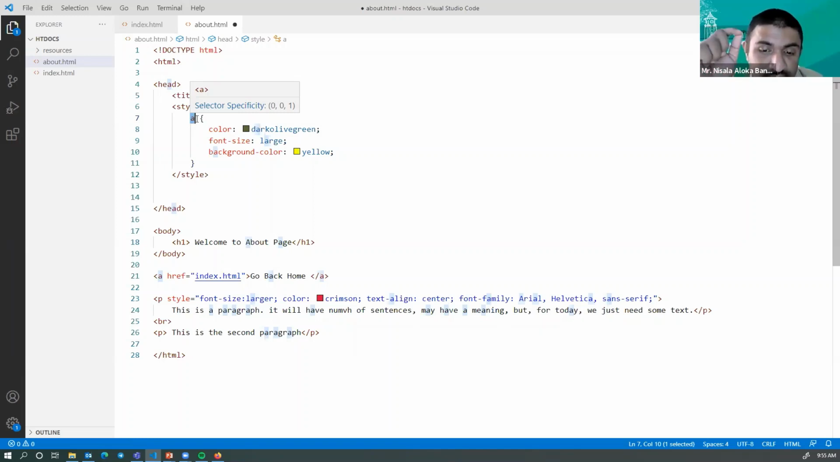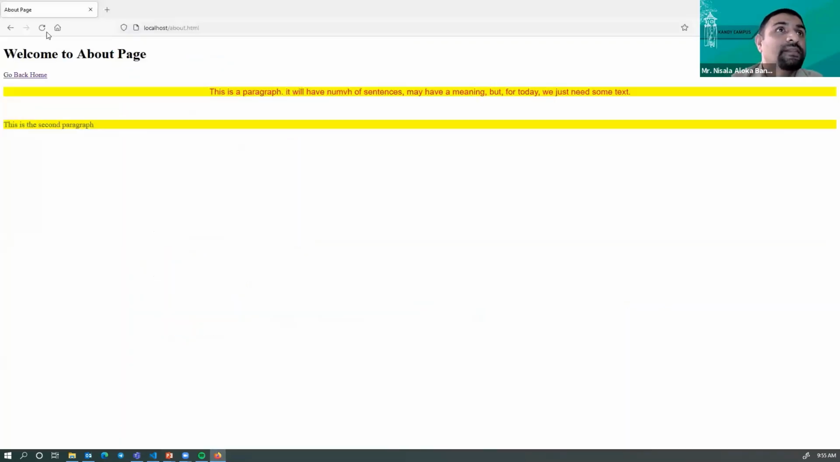So that the given definition applies to all similar elements, all of the elements of the same type, right? So let's change this to A, and our hyperlink should change the look and feel.